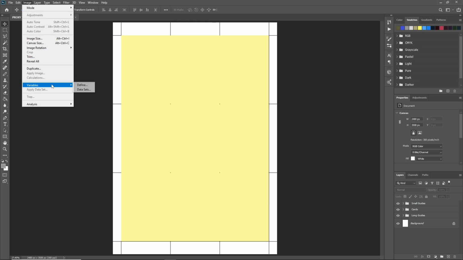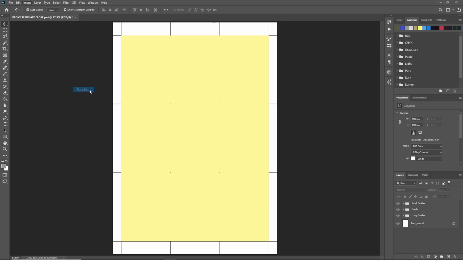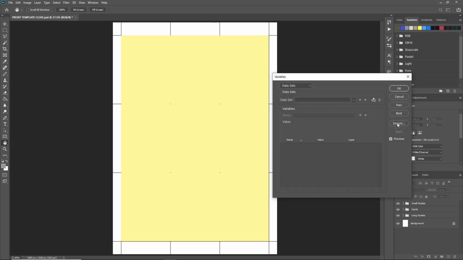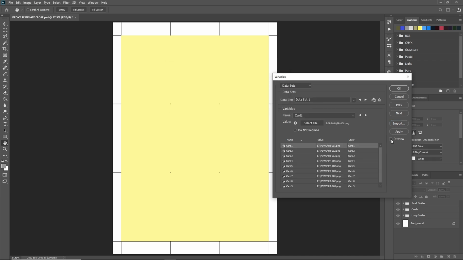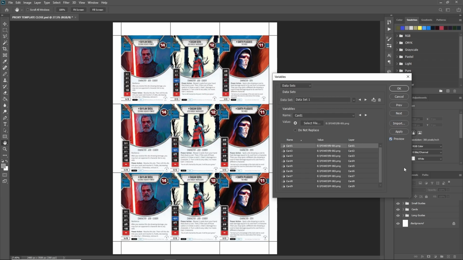Now you need to navigate yourself back to image and then variables, but this time you want to click on datasets and then import. Find your file, then either tick the preview box to see what it looks like without leaving the window, or click apply to make the changes, and finally the OK button to see in glorious full screen your time-saving endeavours. If you did happen to have more than one row of data for multiple pages, then all you need to do is scroll through the left and right arrows in the dataset window to toggle through them.